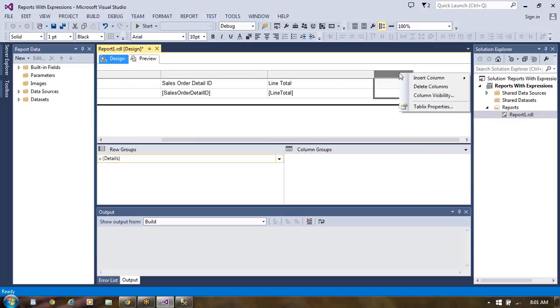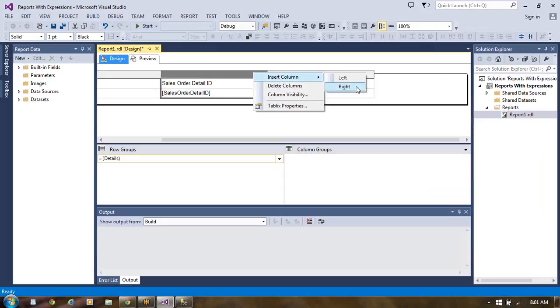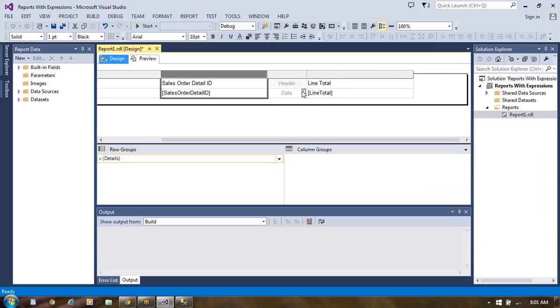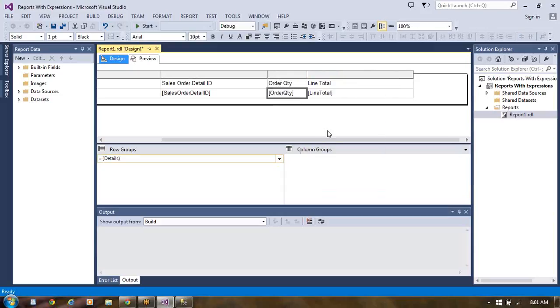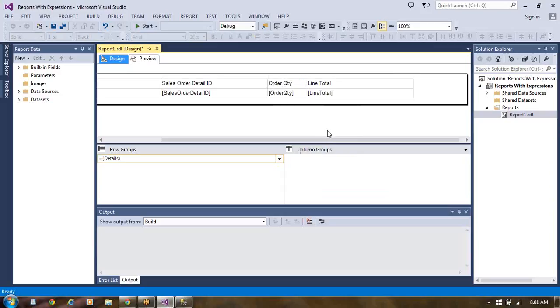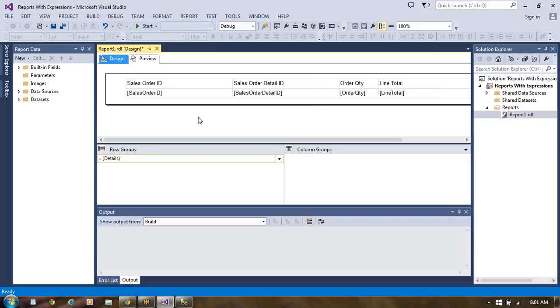Otherwise I can do one thing, this column I can delete here, then to the right of this I can insert another column to the right, that I can make as order quantity. Like this I can be choosing them. So I have chosen like this items. So these four columns are available now in this particular report: sales order ID, sales order detail ID, order quantity, line total.